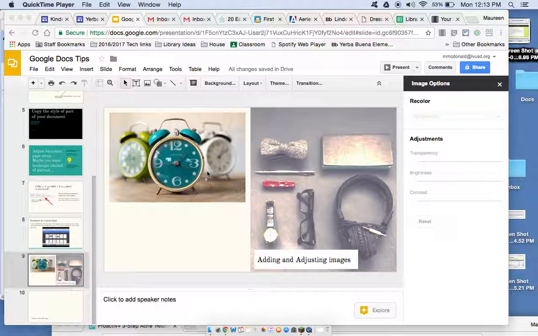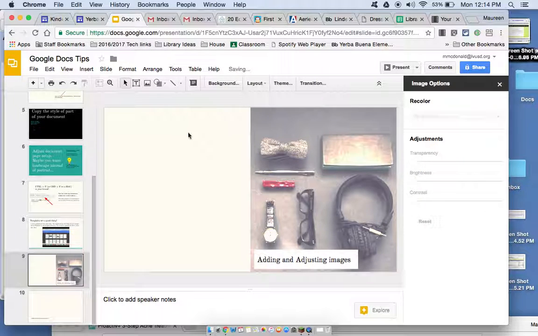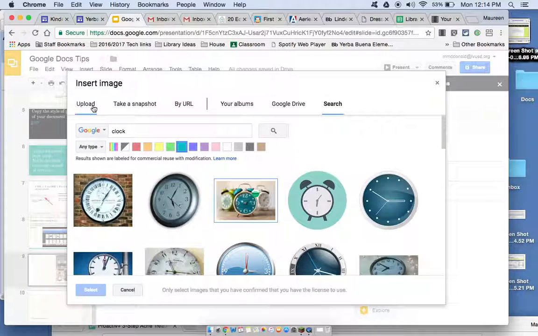Okay, the last thing I'm going to go over is just a refresher of how to insert images and how you can adjust those images. So most of you remember how to insert an image. I'm going to get rid of this one for now. And you can go up to the little picture of the mountain, or you can go up to insert image.